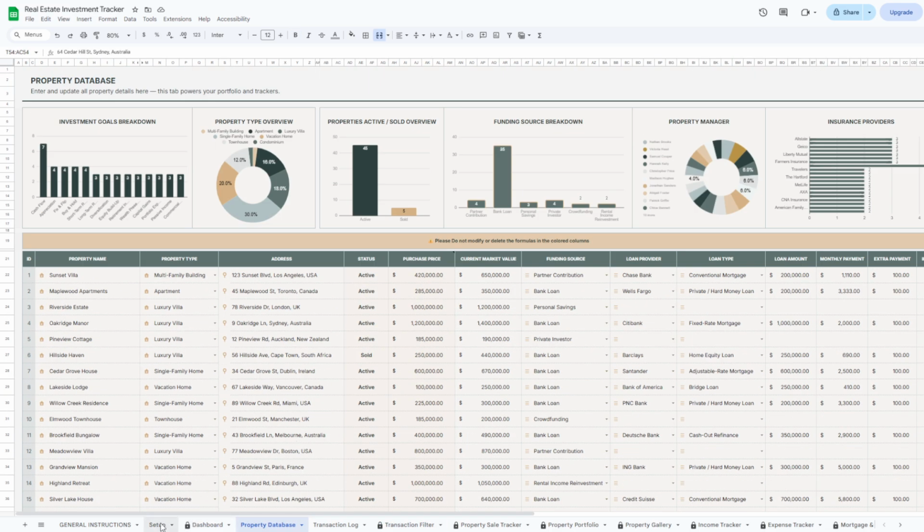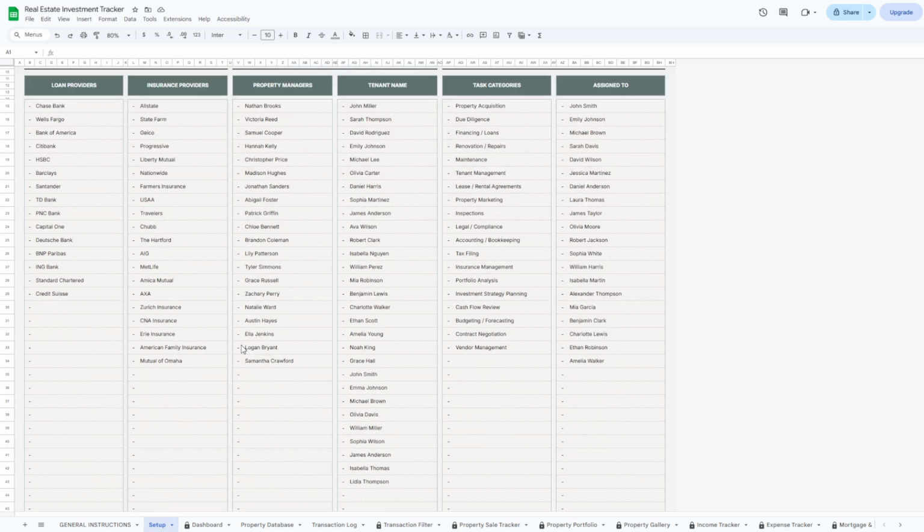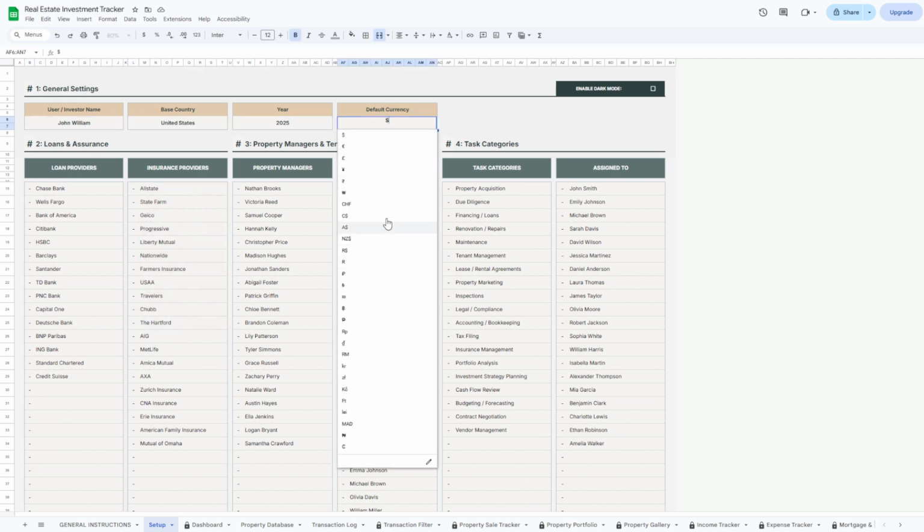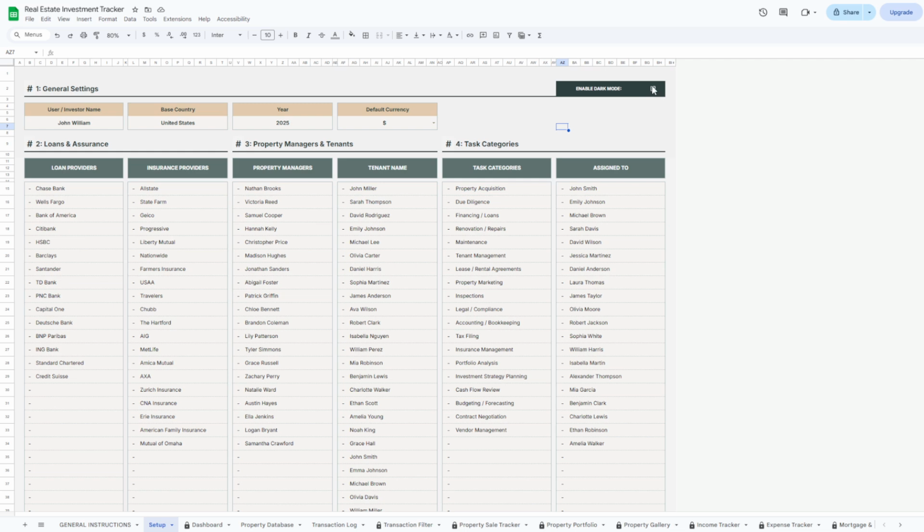Now let's move over to the Setup tab. This is the first tab you need to begin with, because everything you enter here will automatically flow through the entire tracker. In this tab, you can start by entering your key information. Also, choose your preferred currency from the drop-down menu, and the whole spreadsheet will instantly adjust to match that selection. If you prefer a darker interface, you can switch on dark mode right from here as well.